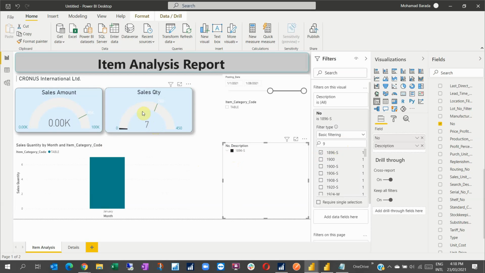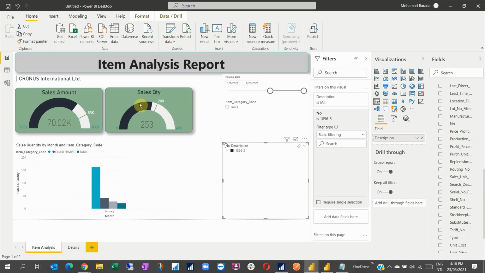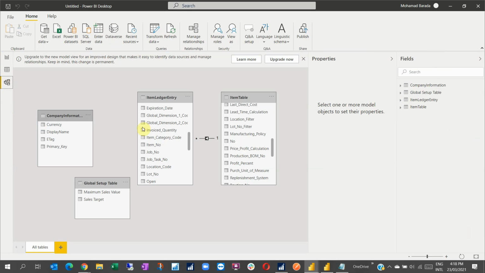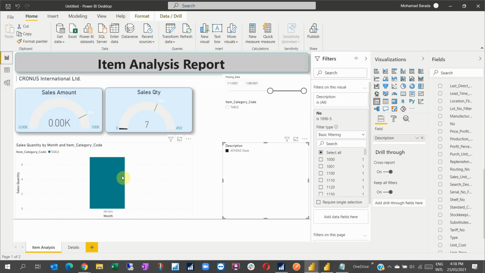Okay, see now it's showing me the sales quantity 7 for this item. So this description slicer is applying a filter on this because we have done the relationship between this description and between the item and the model. In order to link all items to get the proper description for the item available in item ledger entry, I just have to do this link between number and item number, so I will be able to see the item description.